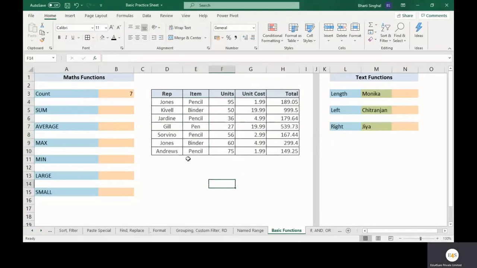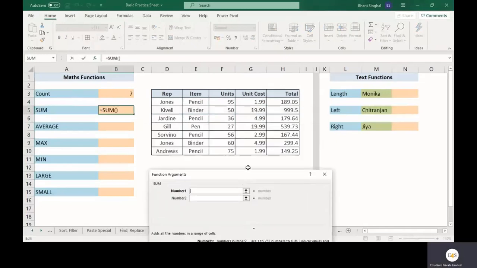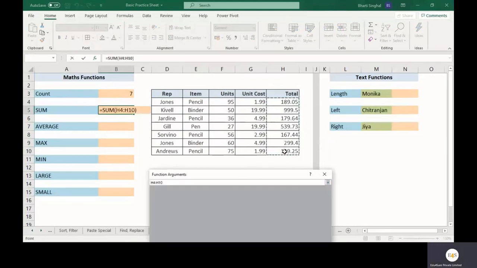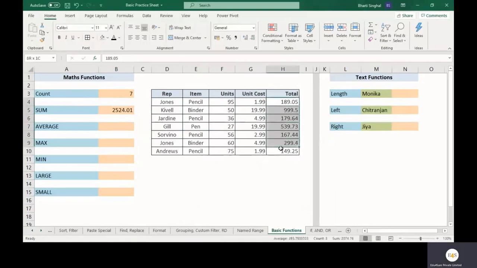Okay, move to the next one, the sum function, and how it works. The way of writing a function remains the same: equal to, name of the function, open bracket. Now it is asking me what all the values are that you want to total. I want to find out my total sales here. So I will select all the total sales and say okay, and it's giving me the sum of these values. Fair enough.